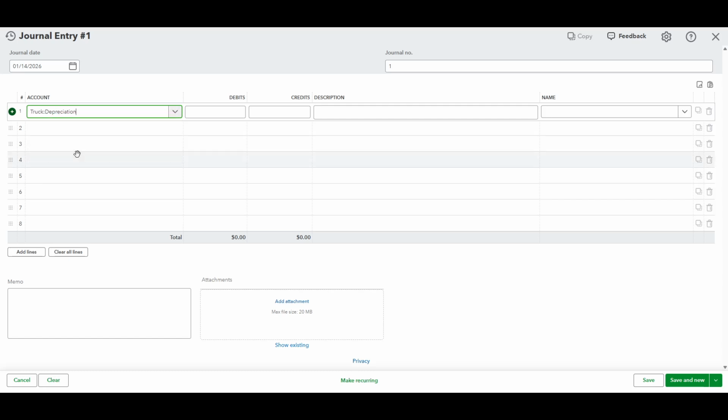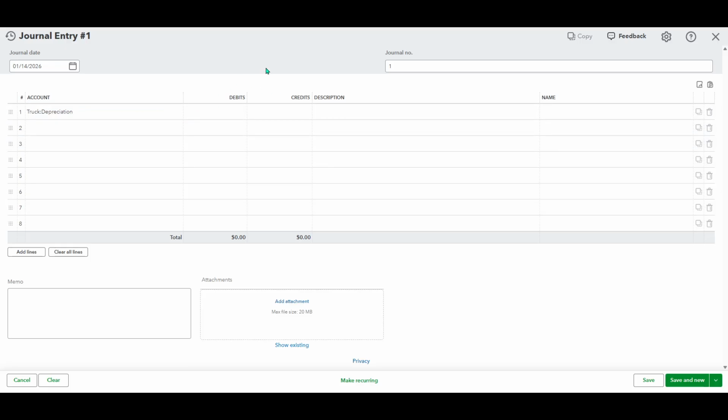You can add a description, and it's a good idea to be specific. For example, include the month and any key details, such as which assets are included. Clear descriptions make future reviews and audits much easier.